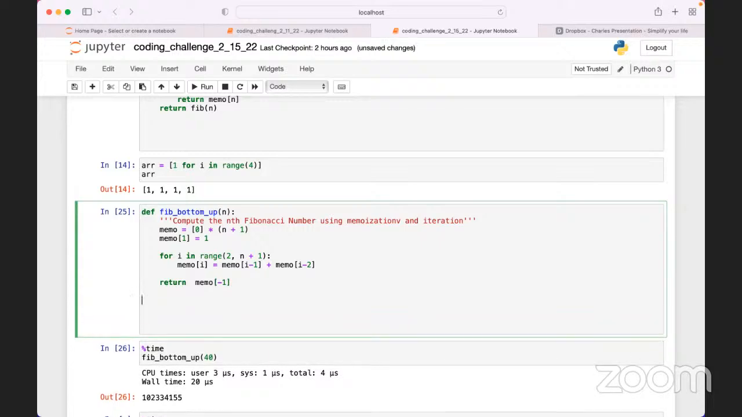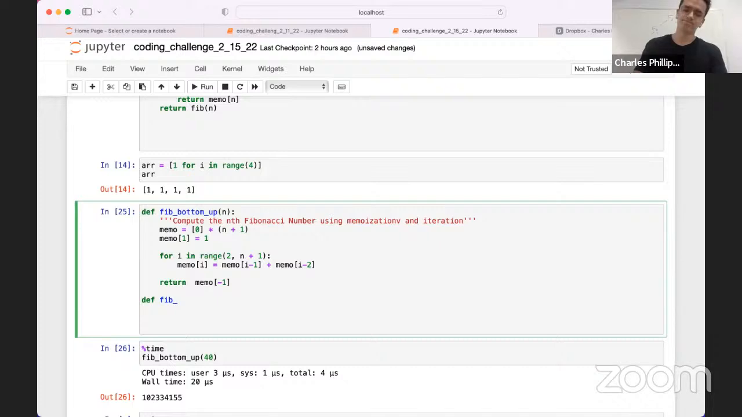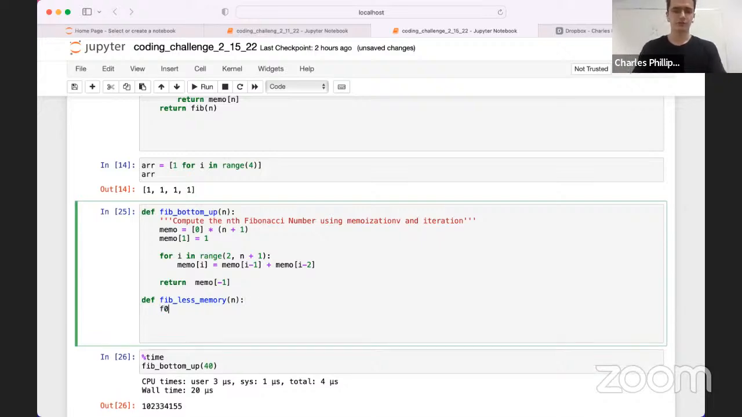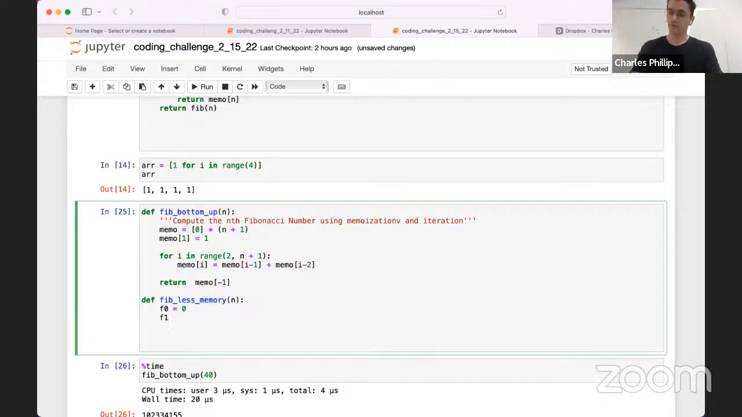We'll call this def fib. Let's call it fib final. It's our final form of fib. Actually, we'll call it fib less memory, so it's a little bit more meaningful. What we're going to do is start by setting our seed values. We'll say a variable called f0 is equal to 0, and f1, the 1st Fibonacci number, is equal to 1.